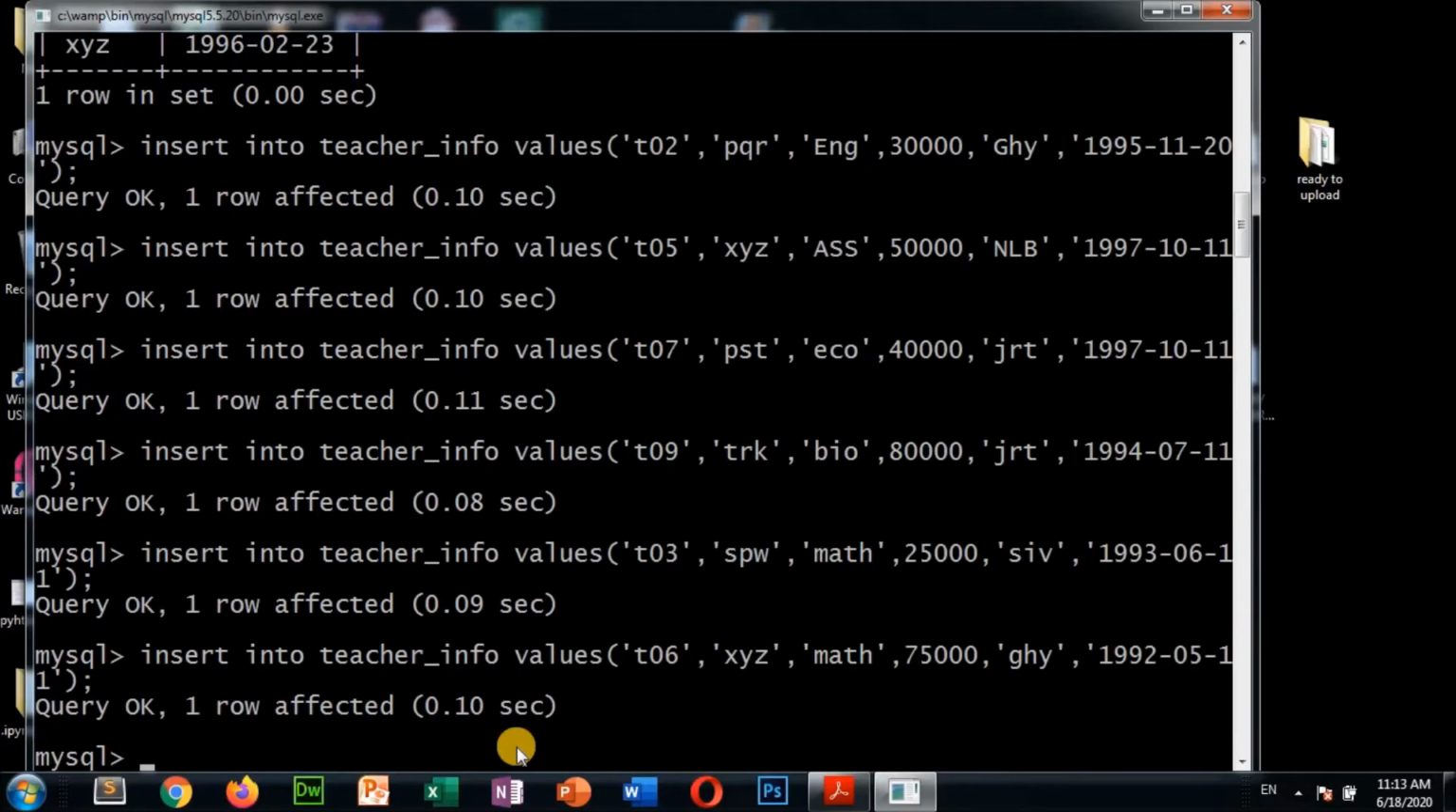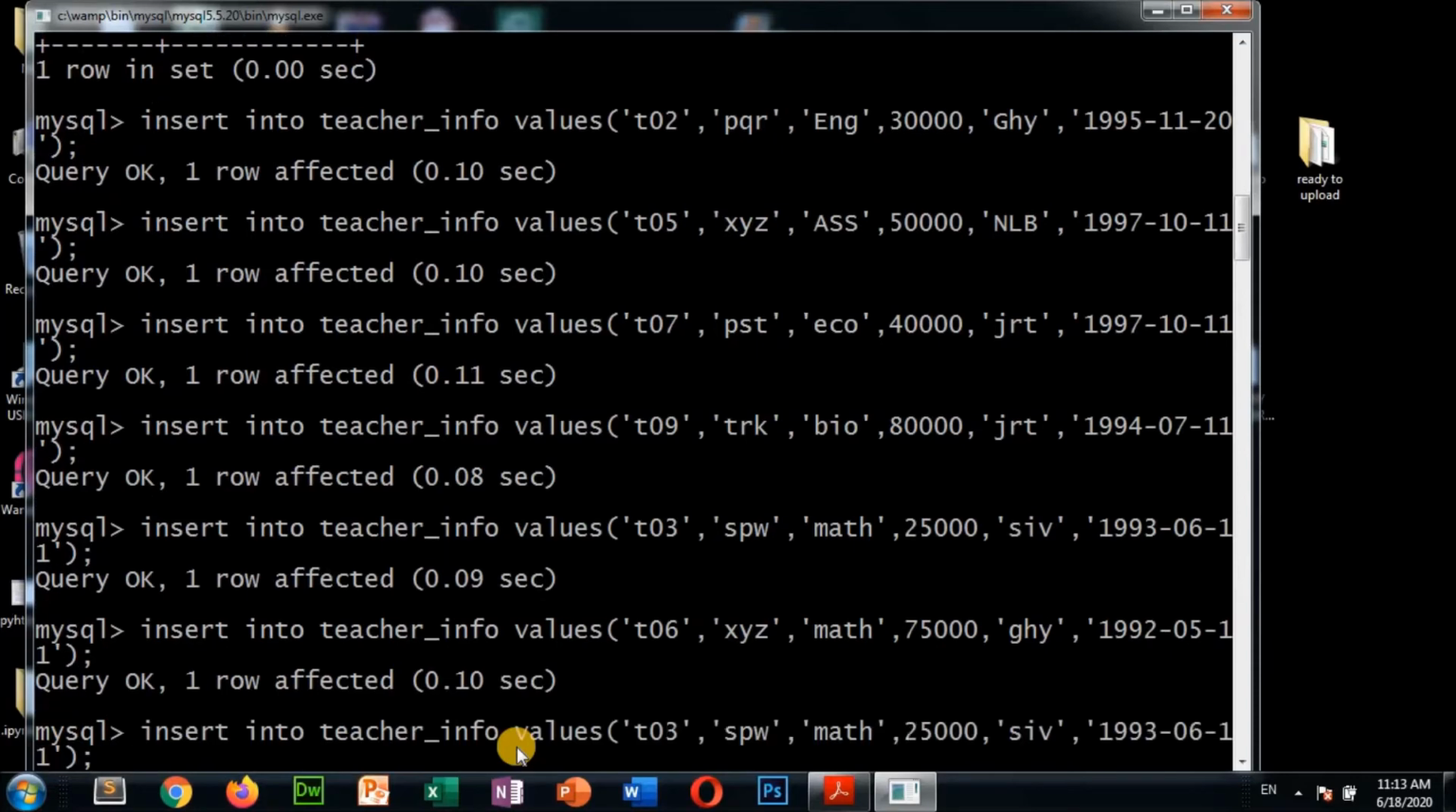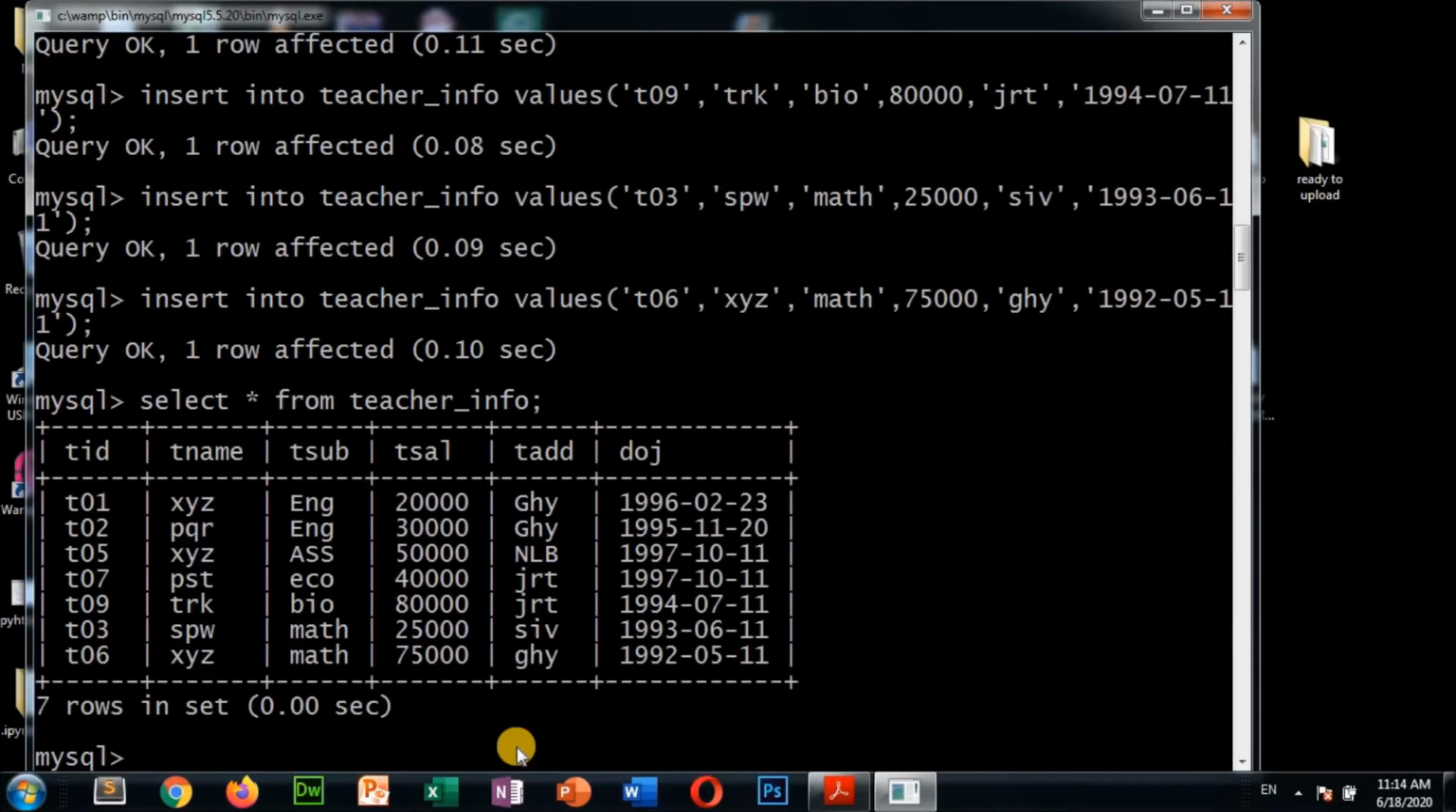Now what to do, I am going to just display all records from the table. So what to write for that? Select. So I have already typed this command, select star from teacher info, press enter. So these records I have entered into the table. In the teacher info table, these records are there. Teacher ID is this, teacher name is this, like that. So now how to insert record into table, already we have done, it is clear. How to display records from the table, already we have done, it is clear.